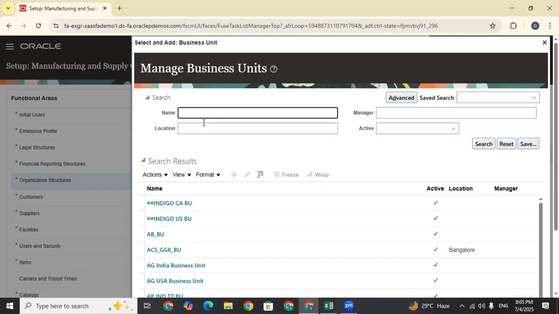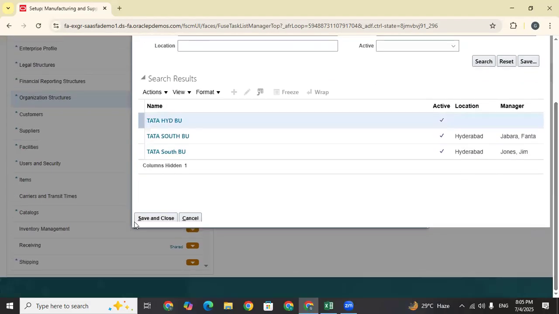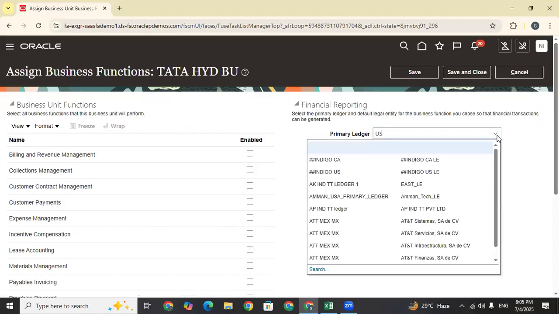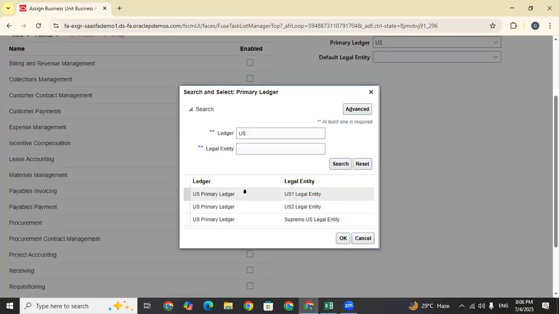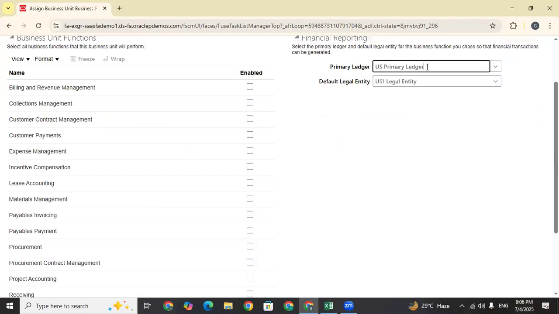Here I have created Tata Hyderabad BU. I'm taking the ledger as US primary ledger. Please follow this. I'm taking a seeded primary ledger, US primary ledger, and the legal entity is US primary legal entity. This is the seeded information.